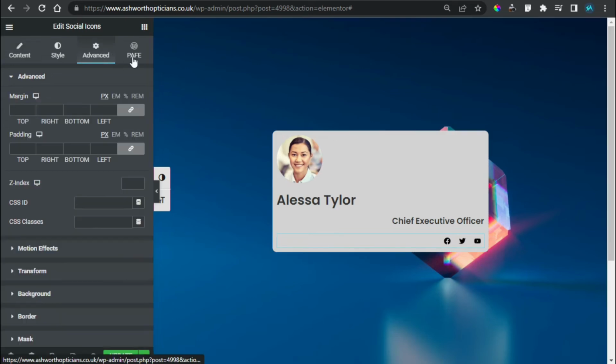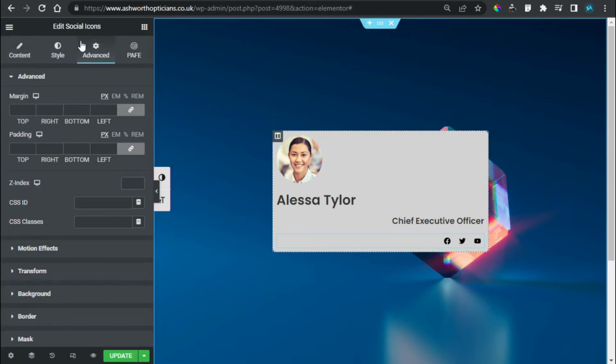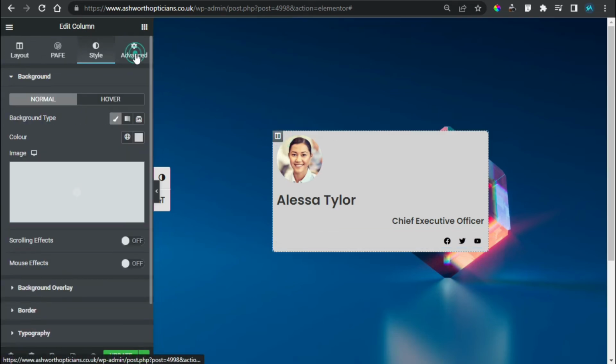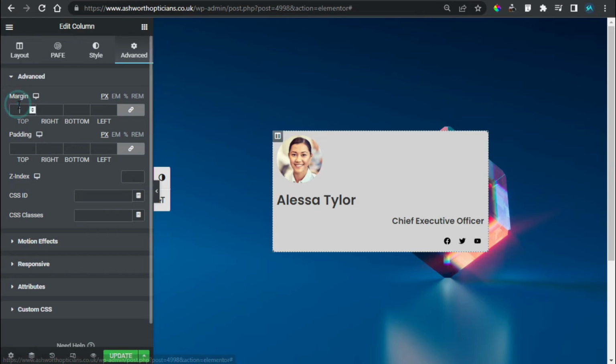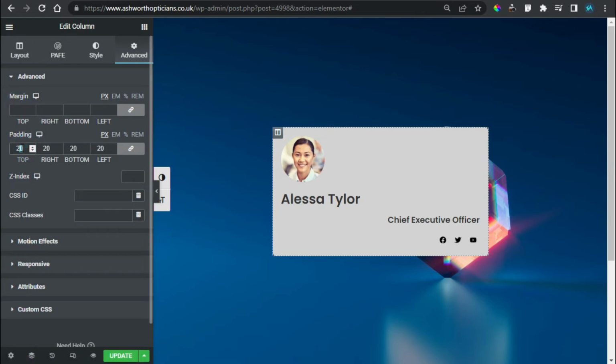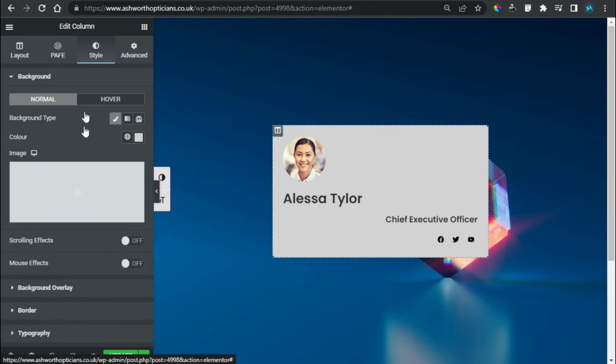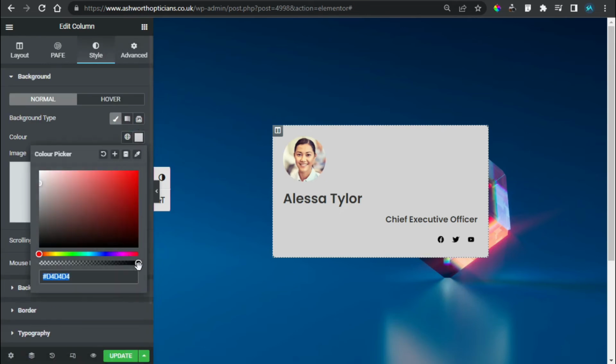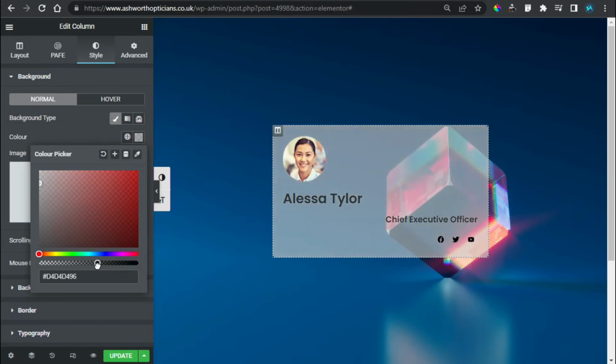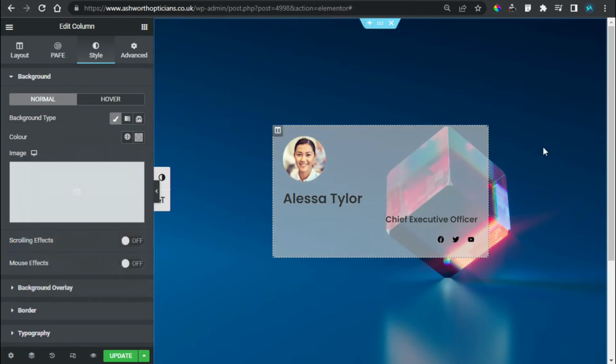Now I will go to column settings and in advanced I will add 25 pixels of padding. Now I will go to style and I will change the opacity of this color. So I will change the opacity like this. Now I am done with that, but you can see I don't have any mouse scroll effect.